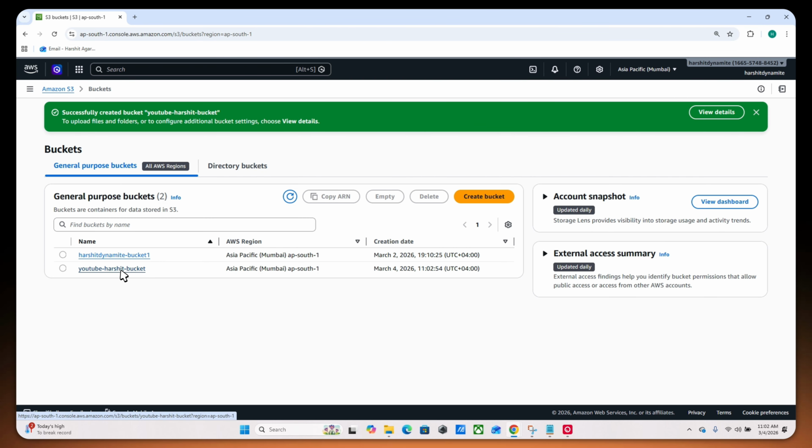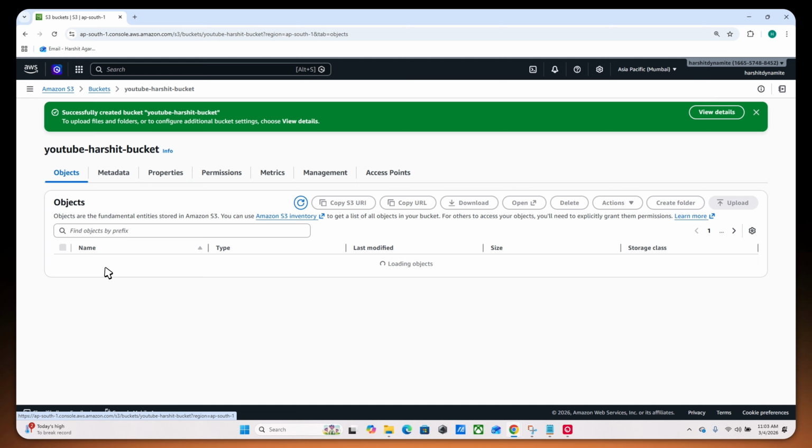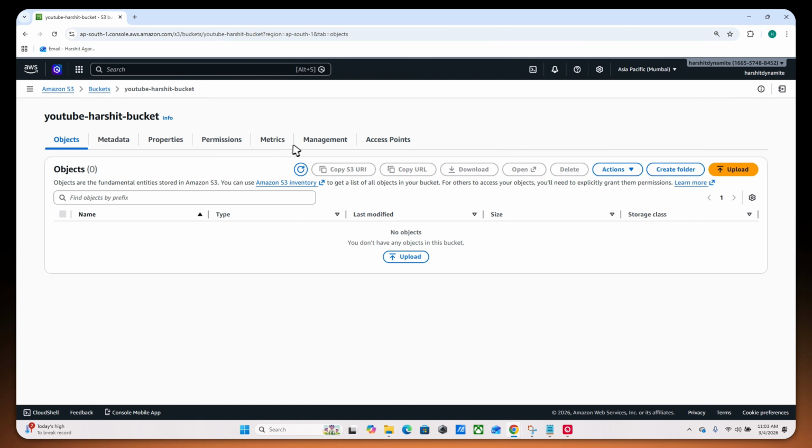Okay, so this is my second bucket, YouTube Harshit bucket. This is the one that we created today, that is March 4th. I'm going to get inside this bucket now, and we get several other options over here. We are not going to explore all of these, but just a few very important ones that will help you understand S3 more, and they will also give you the starting points for driving your decisions when it comes to several other separate tabs over here. Cool.